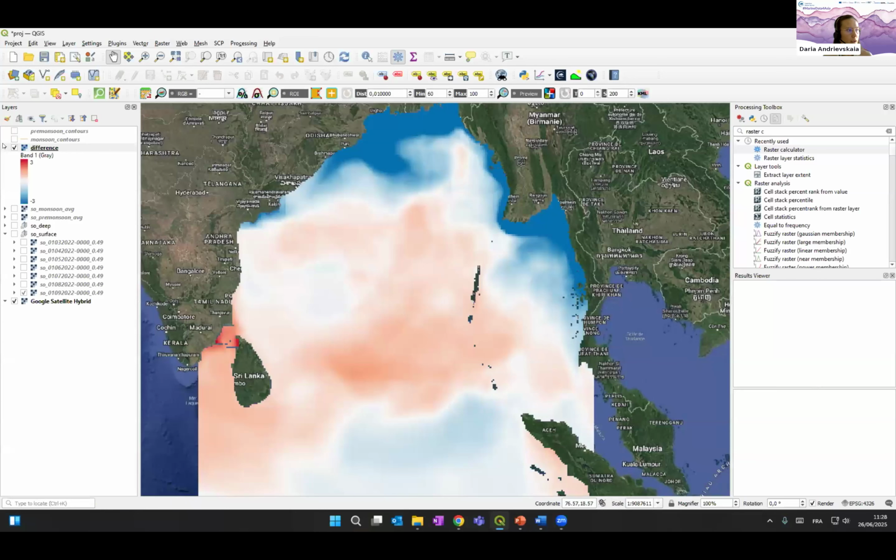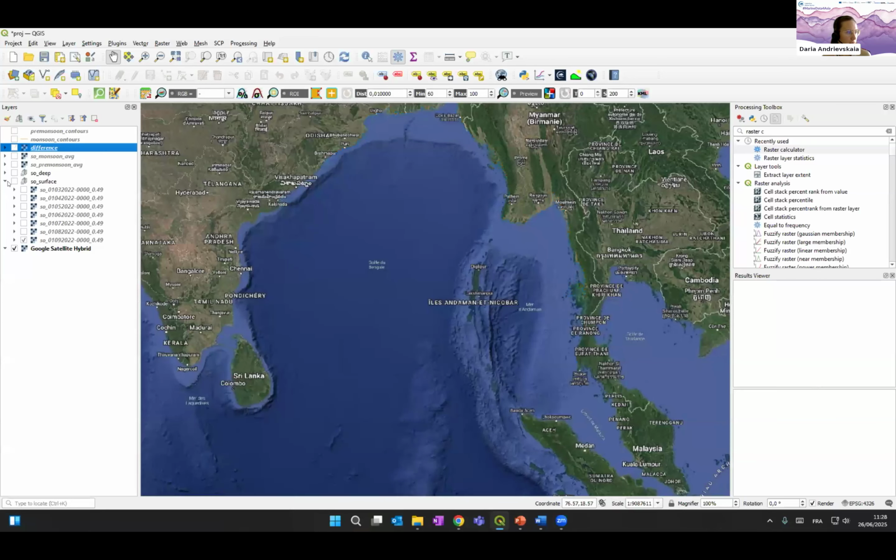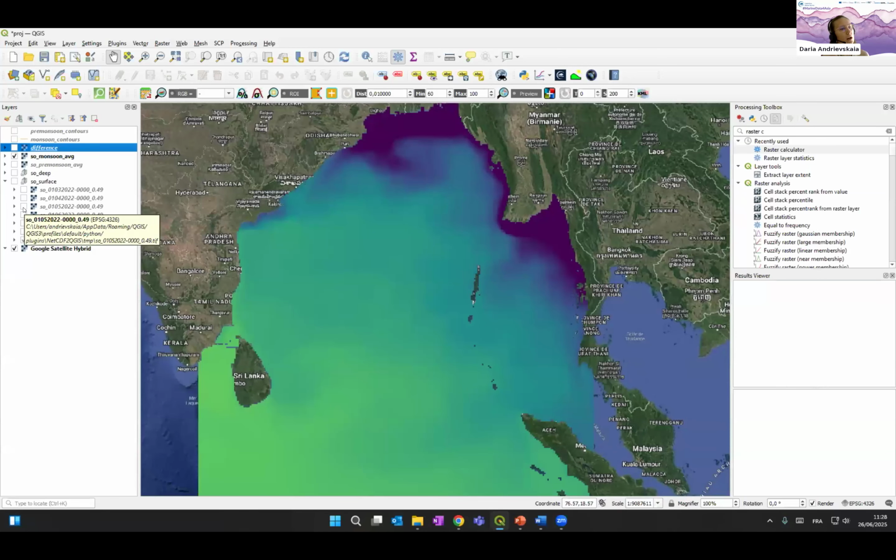And for the next tool we wanted to show in QGIS, which you can use for the data related to ocean as well, is contours. So basically, we don't need this one now. We would need this layer, for example.